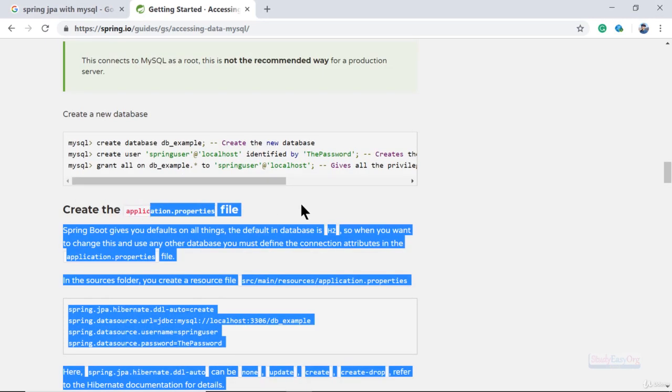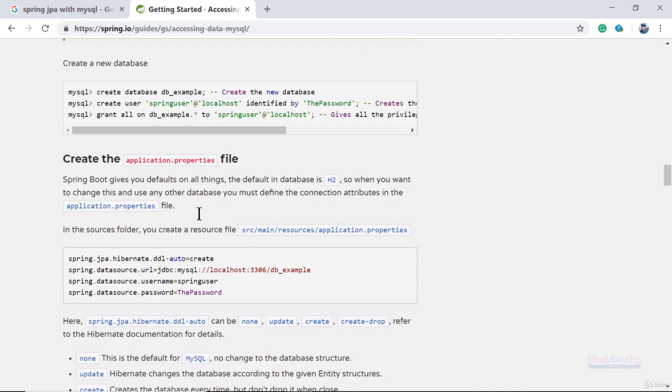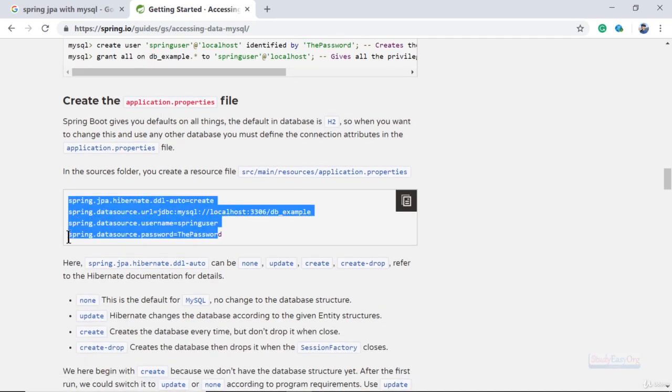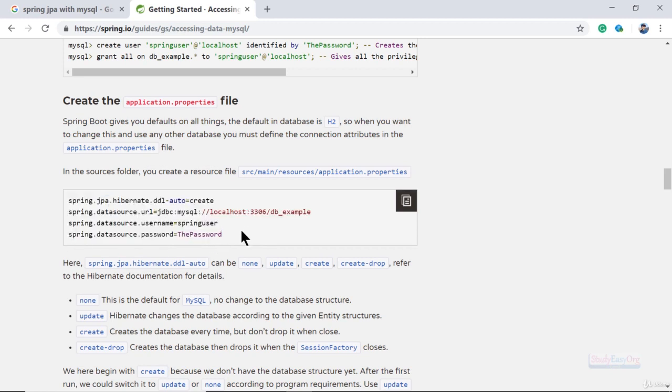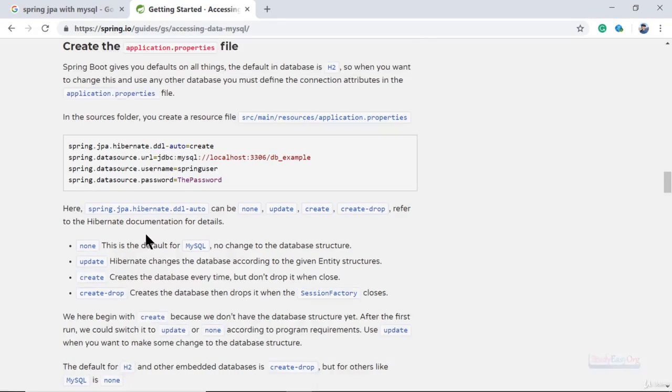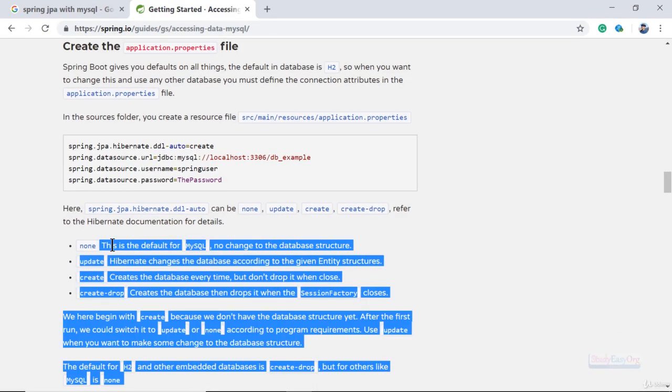Now friends, one of the very interesting and very important settings which is given in here is creation of this application.properties file, and inside this file there are a couple of settings, and these settings are very important to get connected with the database. The settings are based on URL, username and password. Now apart from that, there is also one more setting related to hibernate.ddl, and there are a couple of options available to us. And for more information, do check out this article.